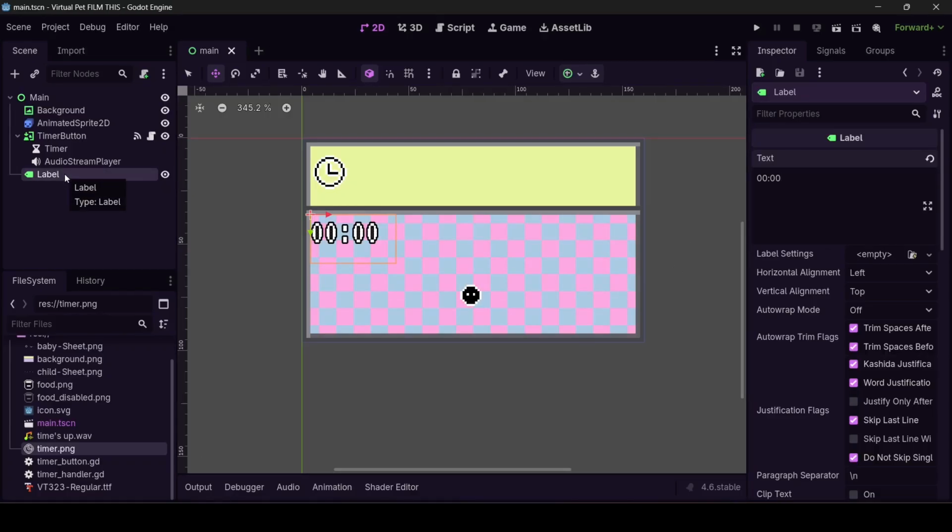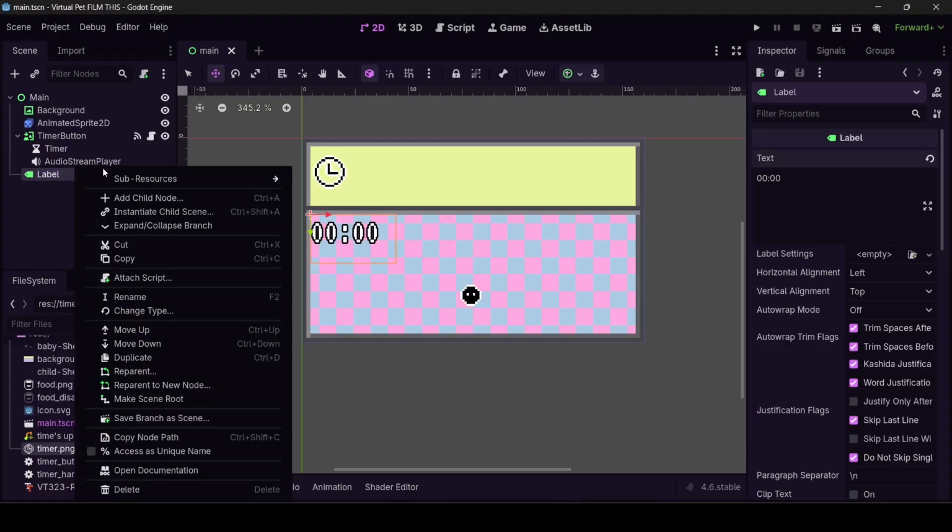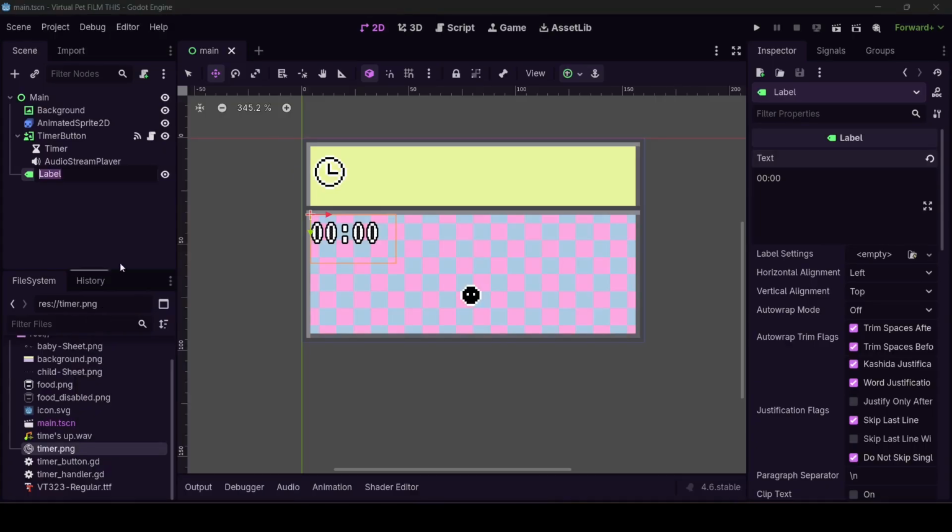Just so I don't get lost, I'm going to come over here and highlight the label and hit F2 on my keyboard. I think I can also, if I right-click, yeah, I can also do it that way and hit rename. And I'm going to name this timer label. There we go. So now I know which one the timer label is.